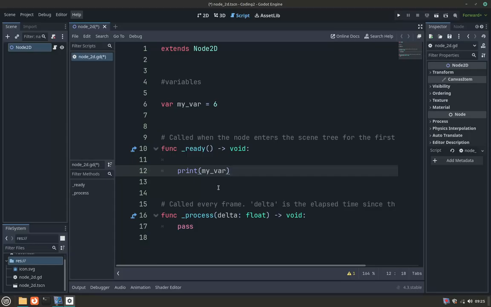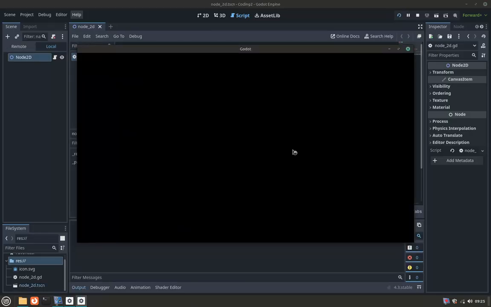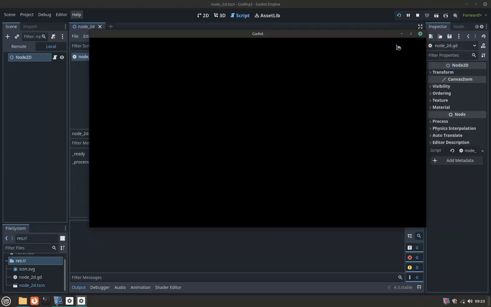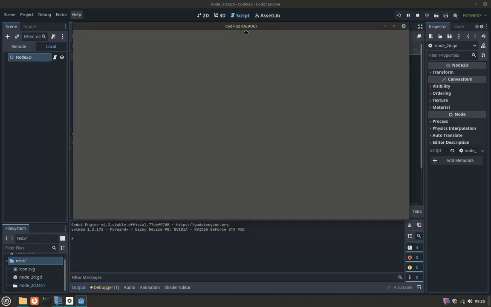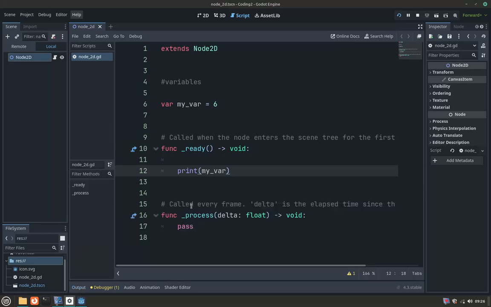If we run the scene by pressing F5 or in this run project, no main scene has ever been defined. So select current scene. And when the project is run, you can see in the output tab here below there is a 6. And this variable is called an integer variable.